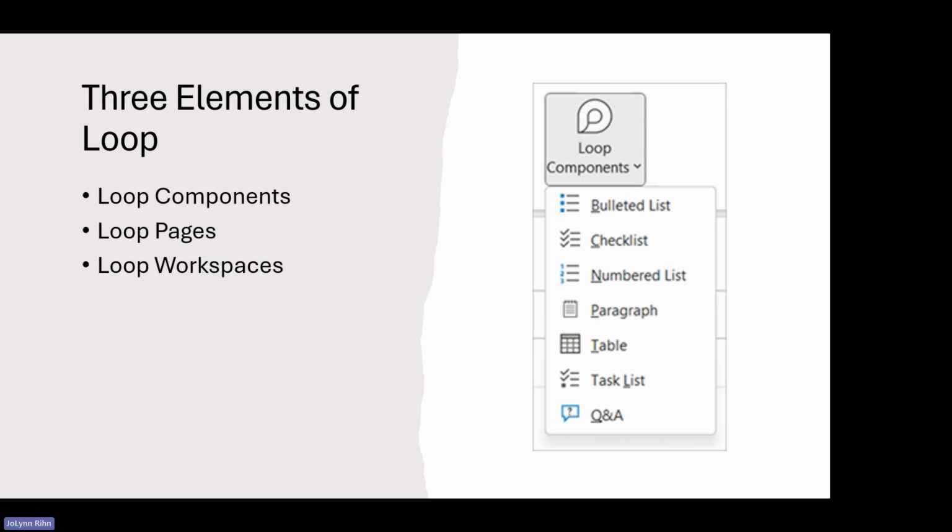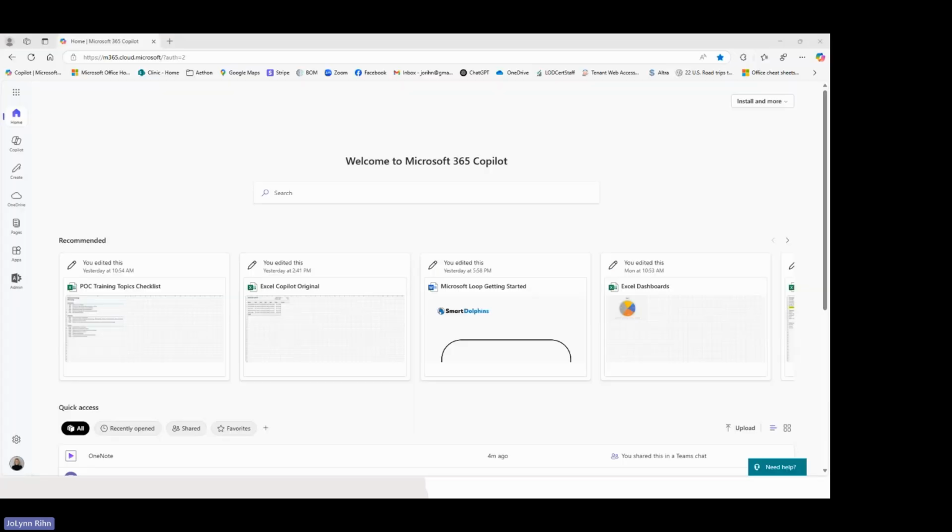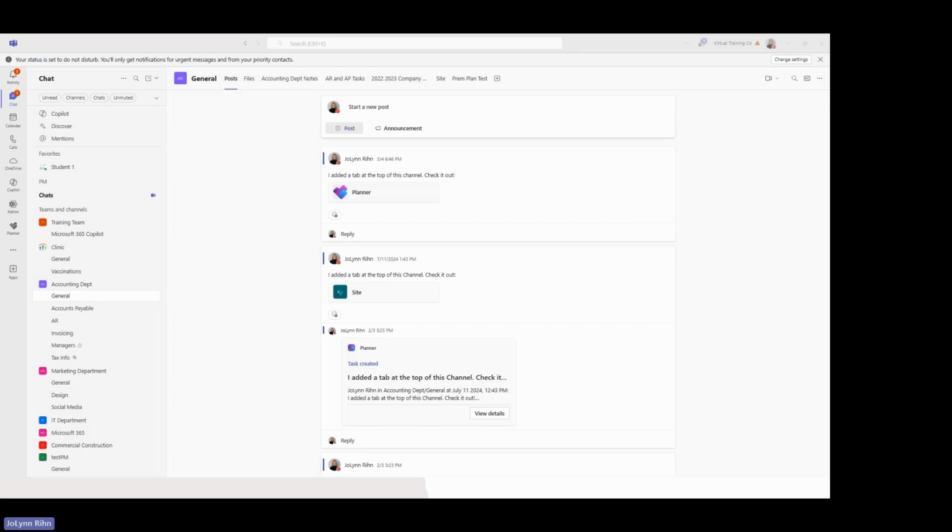So I mentioned that we can use Loop in different applications. So it kind of will depend on where you are and what you're doing as to where you would like to use a Loop component from. So for me, I use it in a lot of applications. There isn't just one application that I use it in. I do use a lot of different options. So one is going to be Microsoft Teams. I probably use Loop components the most in Teams and OneNote notebooks.